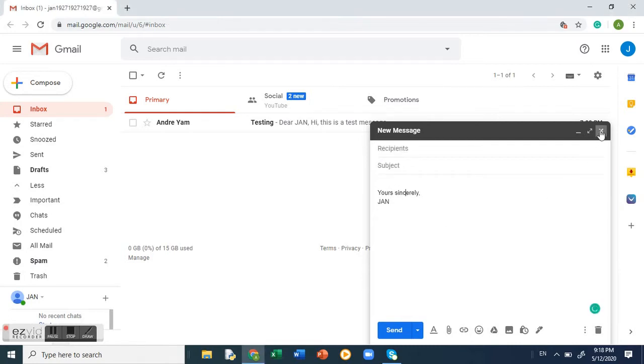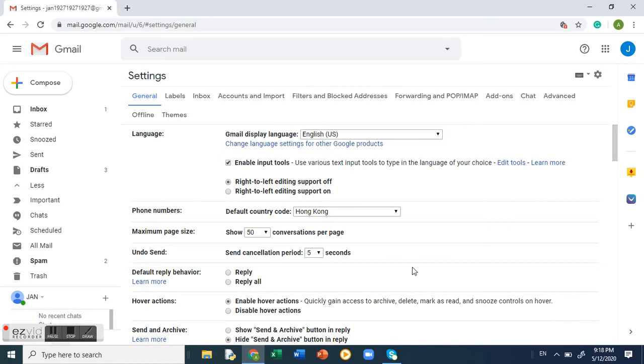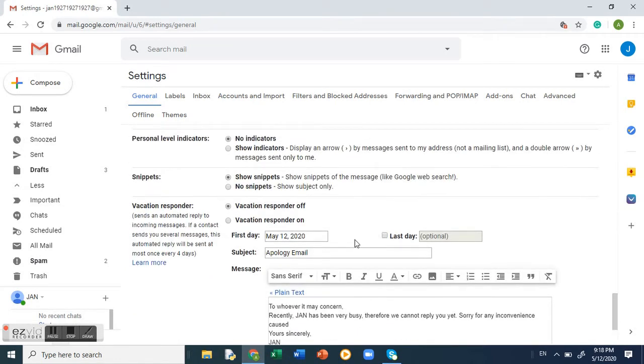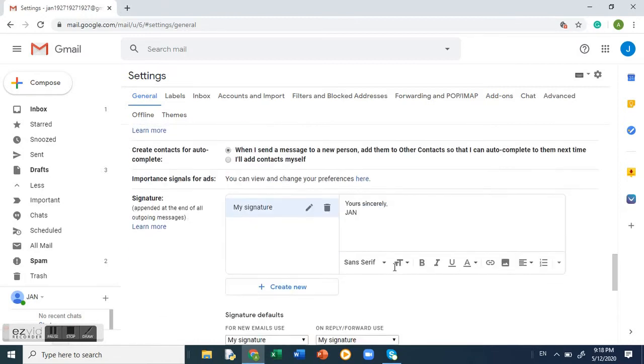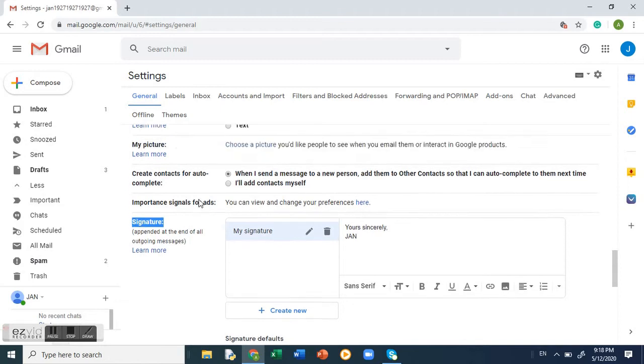So first, go to Gmail, and then click this settings, and here then click settings. Okay, so there are a bunch of stuff here. So look for this signature.